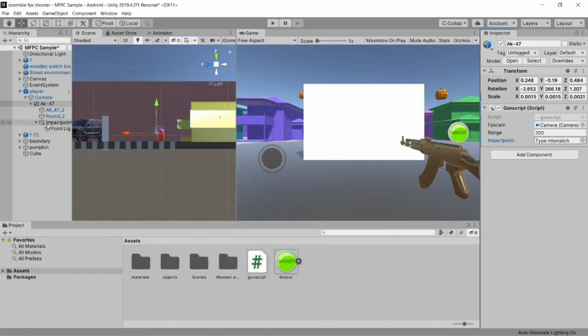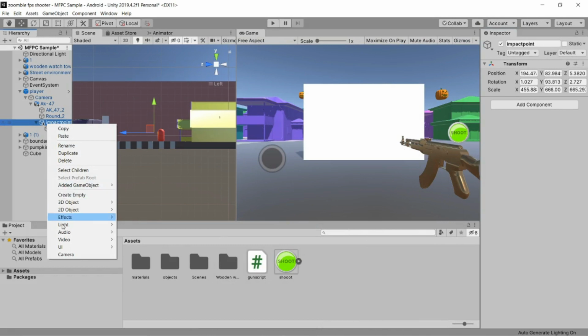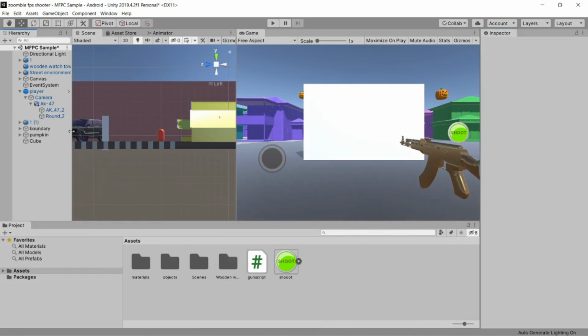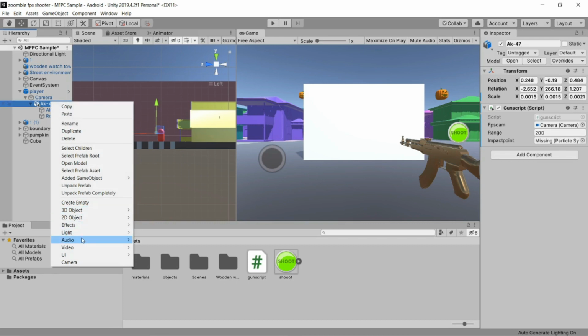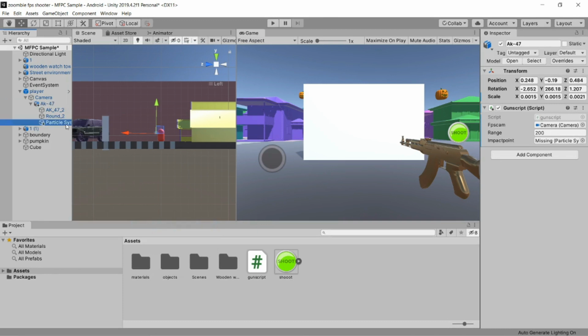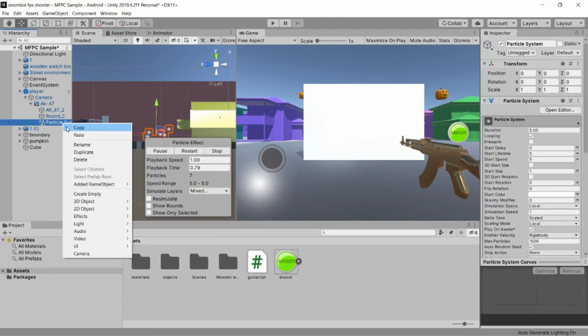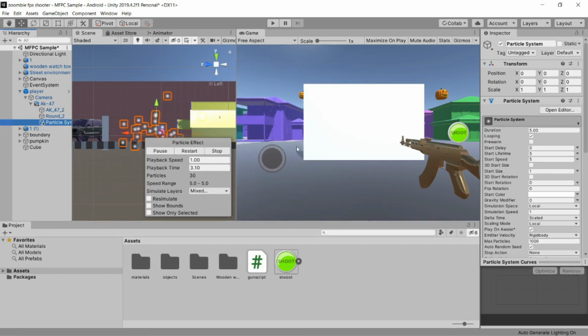Okay, so we have to create a new particle system. So let's delete this. We cannot use this. So in the AK-47, let's create a new particle system here. In the particle system, you can see when you hit play, the particles are moving from here. Okay, so this is another thing to do. We have to play with this to make our particle system more awesome.